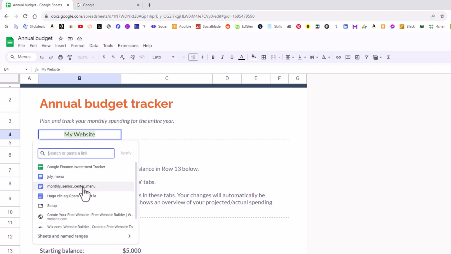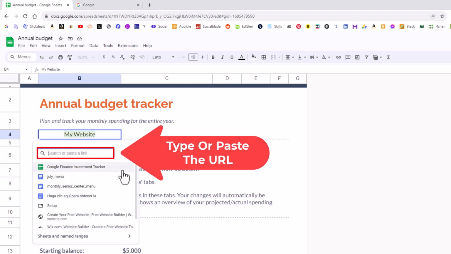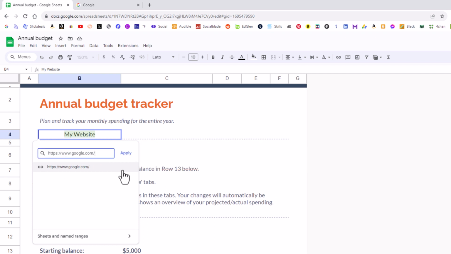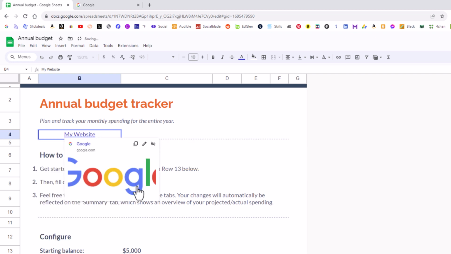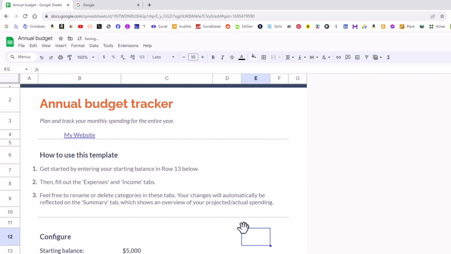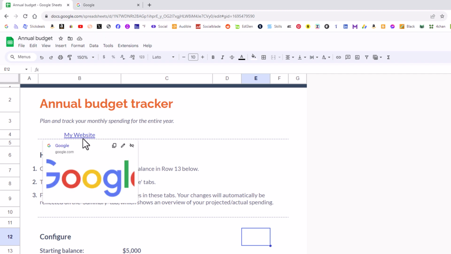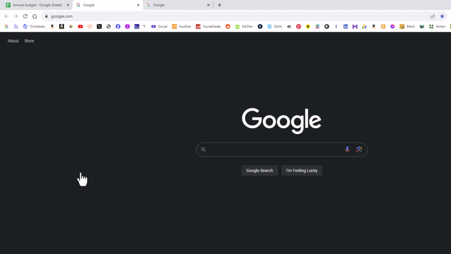Now a little dialog box opens up asking me what website I want to link this text to. I'm going to paste in that URL that I just copied. I'm going to click on Apply. Now as you can see, the text is turned into a hyperlink. If I place my mouse cursor over it, I can click on Google here and it takes me to the google.com website.